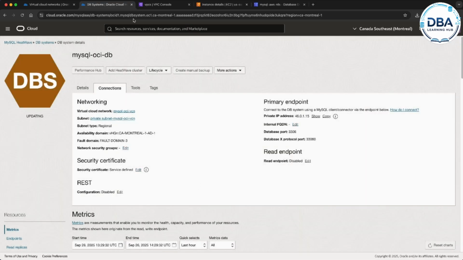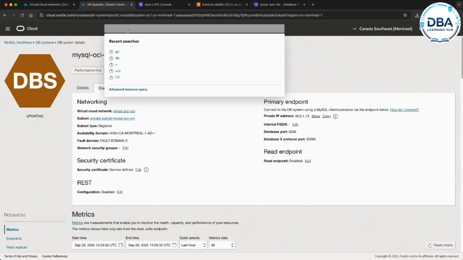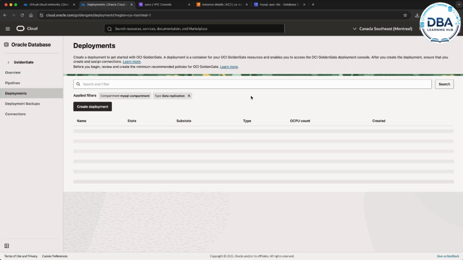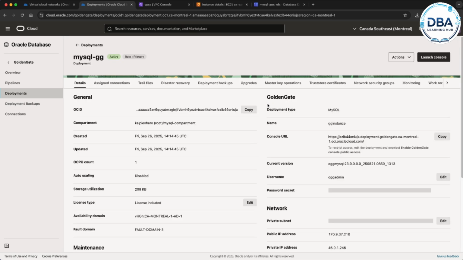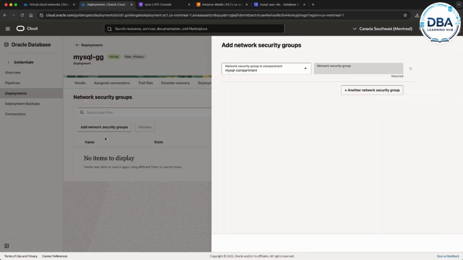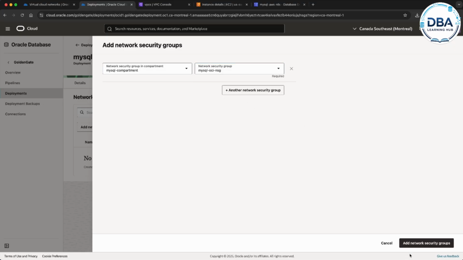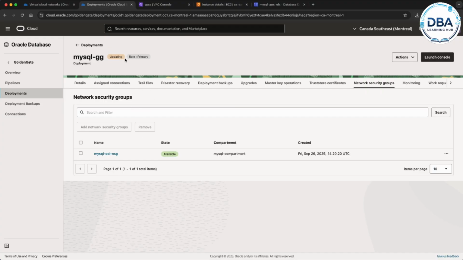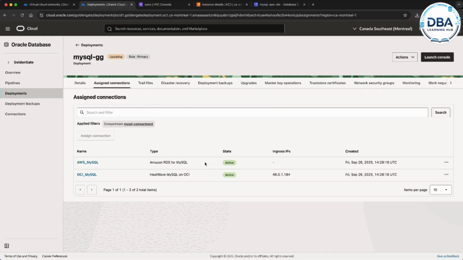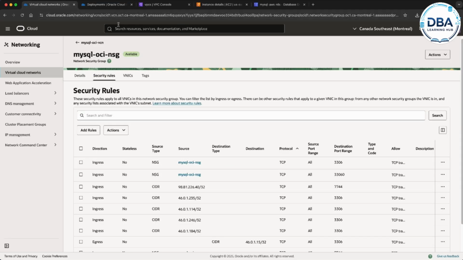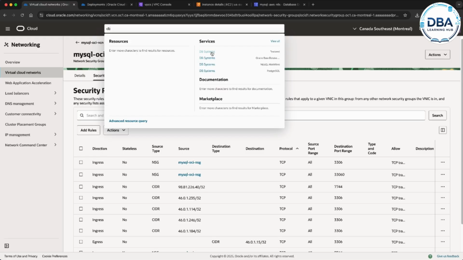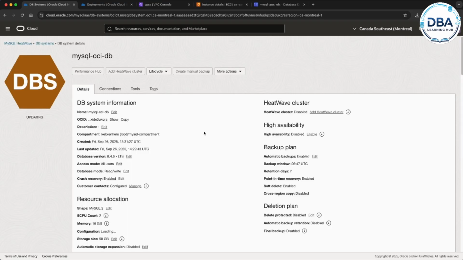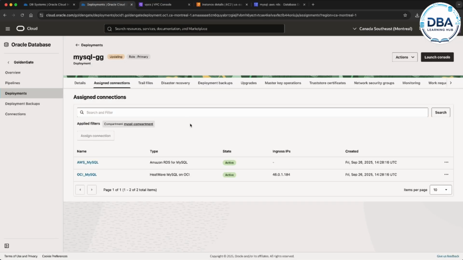Okay, this is done. Now we also need to add it in our GoldenGate NSG. Yeah, here we need to add that one as well. So this is added. Okay, so it's available and it is updating right now. Let's see about the DB system. It's also updating. Wait for it to get updated.